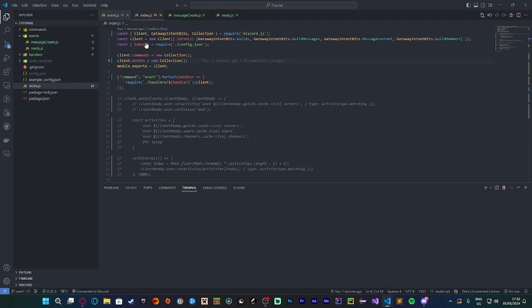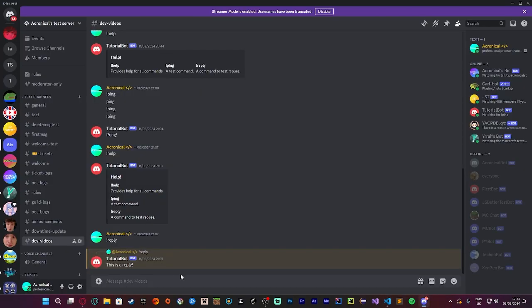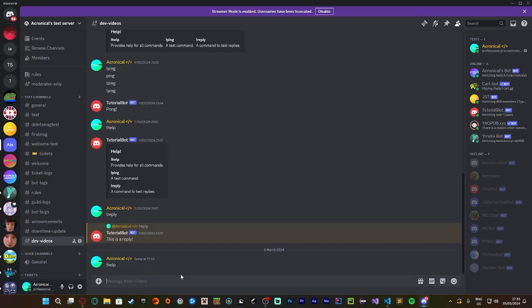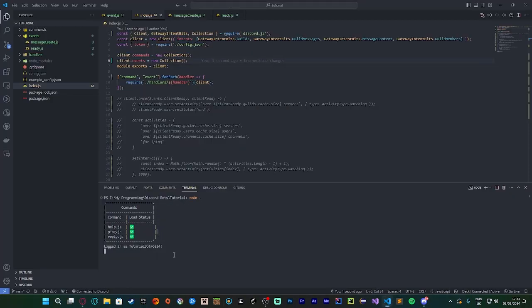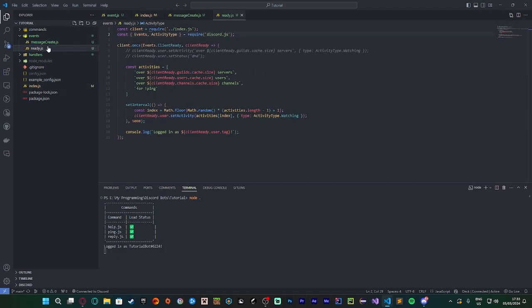And now if we create a new terminal and do node ., you see the bot loads the commands and the bot is logged in. And if we go to Discord and do !help, we should see the bot responds and there are no errors in the console. So yeah, that's basically it for the event handler. It's really simple, and these are the only two events right now that we actually are using.